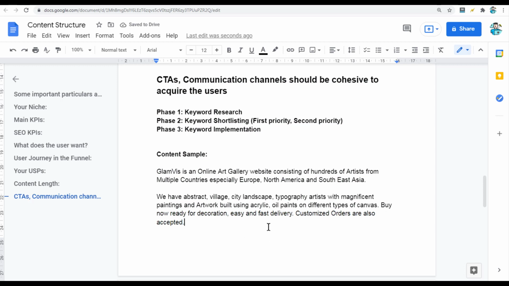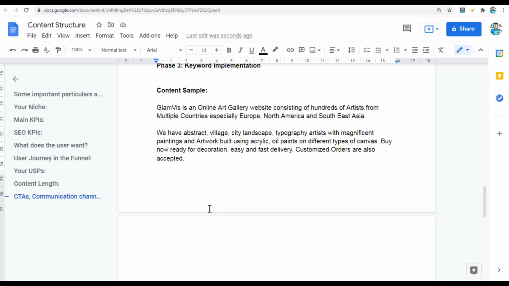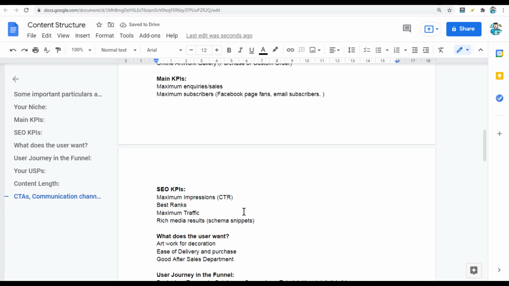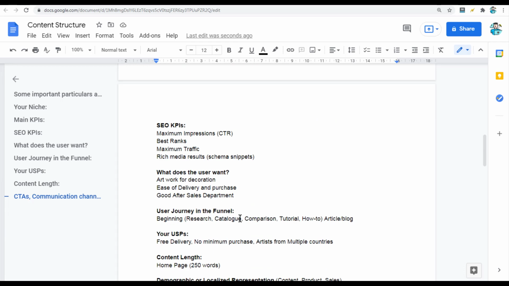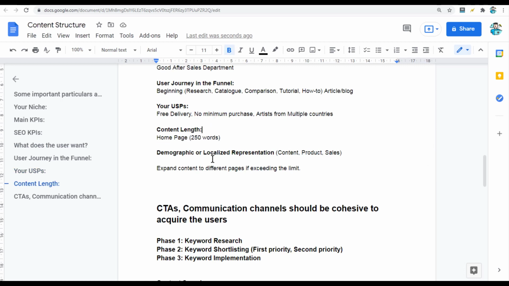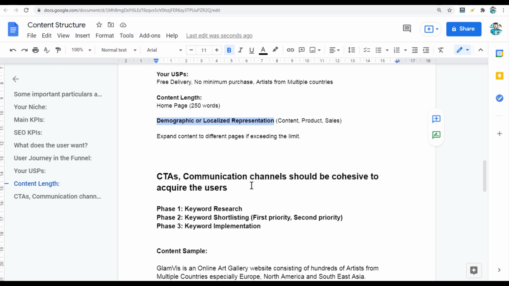What is not happening here is that we are not using localization yet, like this artist is from the UK or from Turkey or from Southeast Asia. If you like, you can create more paragraphs and use that as well. So what we have achieved so far, we have mentioned this, we have mentioned this, we have mentioned this. We haven't completed 250 words. We have not gone too much into the demographic and localized representation.